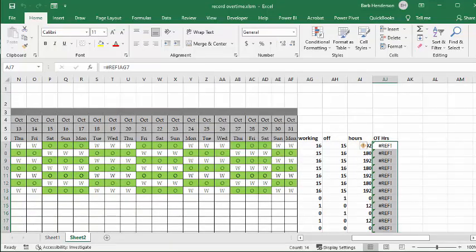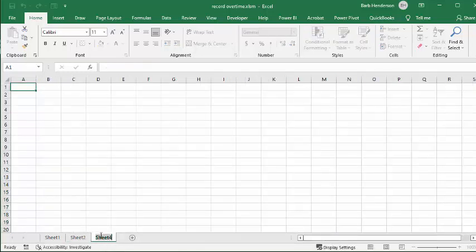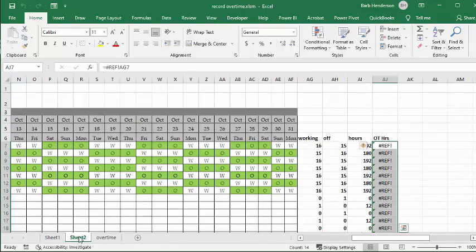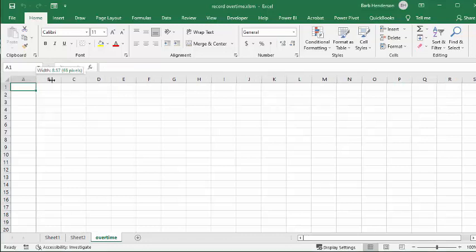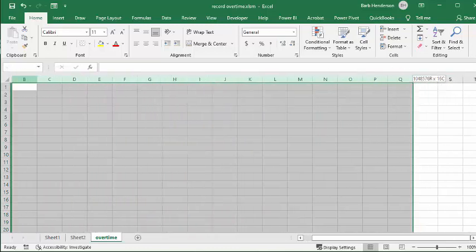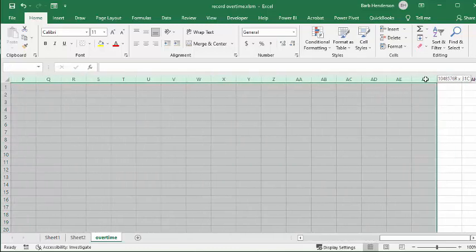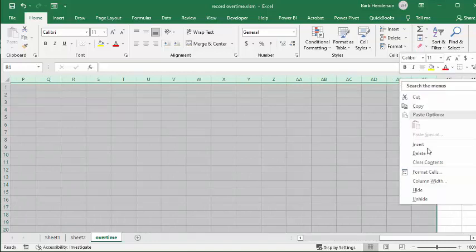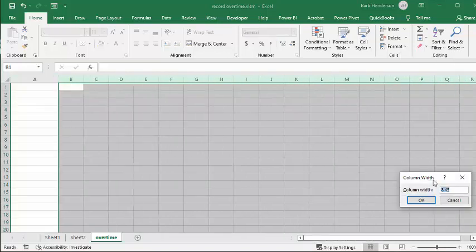Okay, so now we have ref, and that's fine. And so what I'm going to do is add a new sheet, and I'm going to call it overtime. So the month may change, but the days will stay the same. So on my overtime sheet, I'm going to make this column a little bit bigger. I don't know what it is exactly. And then I'm going to select B to AF, just because I know that's how many columns I have in a month. And I'm going to right click and select column width 5.